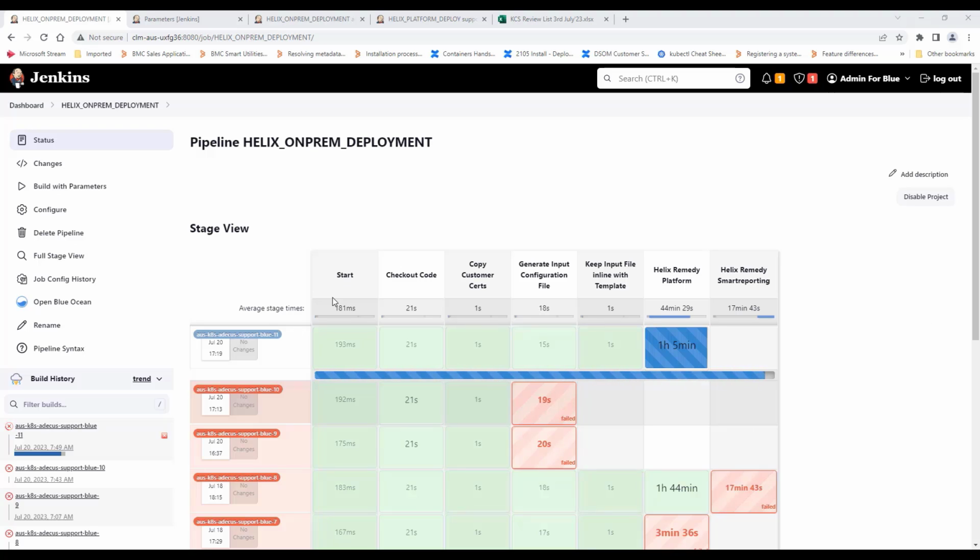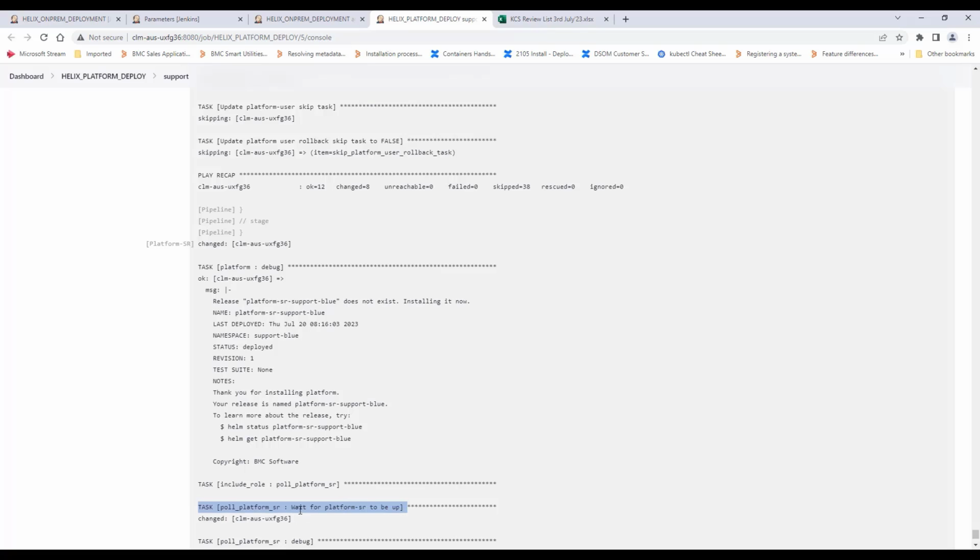As you can see in this current pipeline, it is performing the Remedy platform deploy. Further, when we go to the Remedy platform deploy console output, it says that this pipeline is waiting for the platform AR to be up. It indicates that the pipeline is just waiting, and we don't know why it is waiting. So let's get inside the cluster.